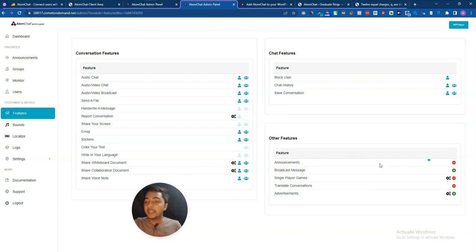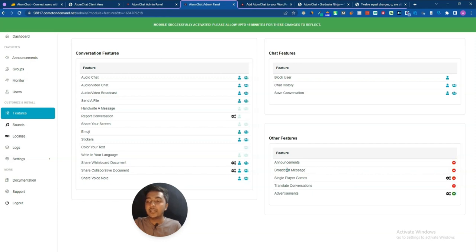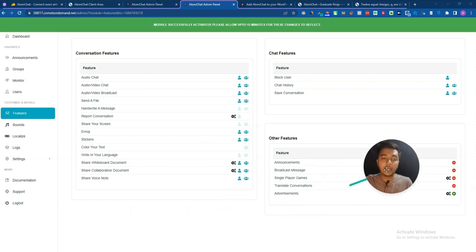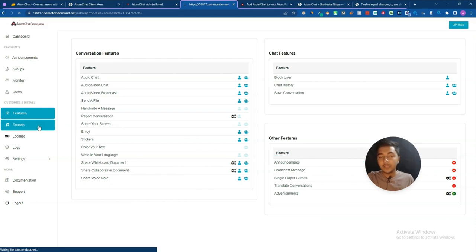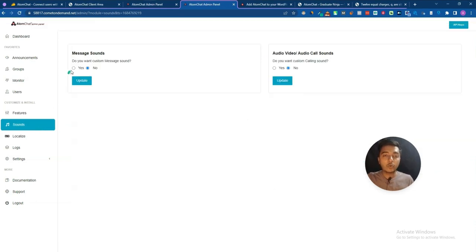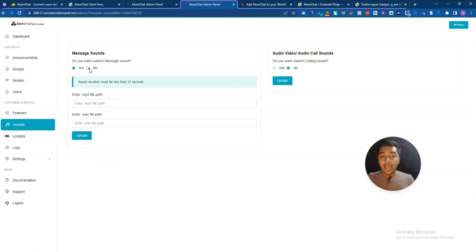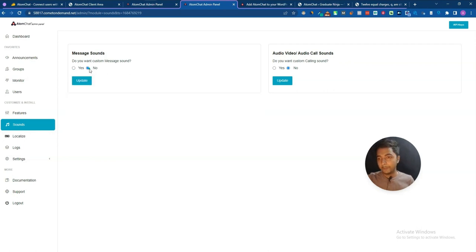Then they have other features, announcement, broadcast message. If you want, you can add this feature also from here. Just click here, and then this broadcast message feature will be added here also. So lots of things are available. You can add your own sound. Currently, when we are sending one message, or when others send any message to our group, we get a default notification sound. But if you want, you can upload your own music here, and then this music will be played when someone sends a message.